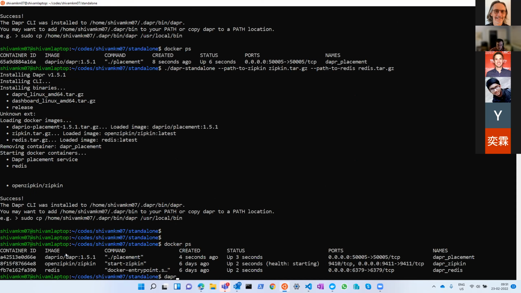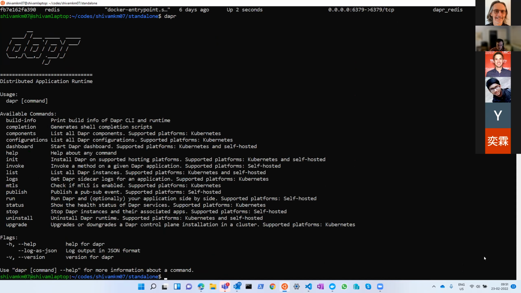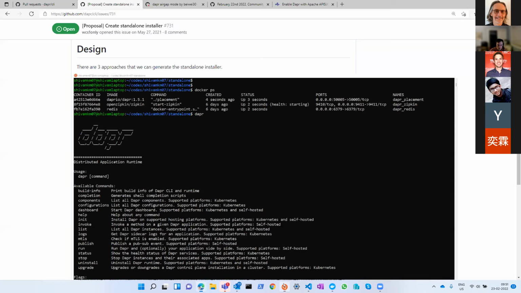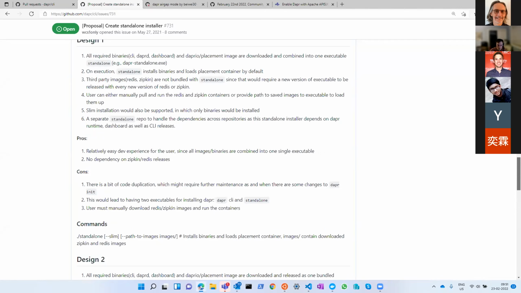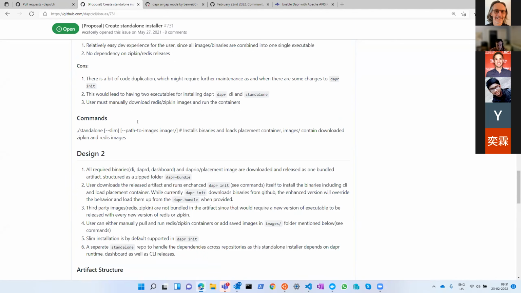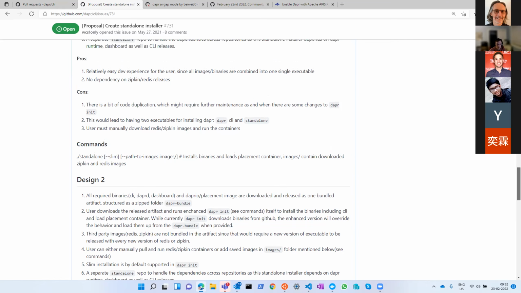So the normal Dapr is installed, everything is done, and that's it. So this is the idea. This is sort of the design one. I guess all these are very much similar in essence, but the chief idea is how are we going to go about it? So I guess that's it. Any comments, any suggestions?